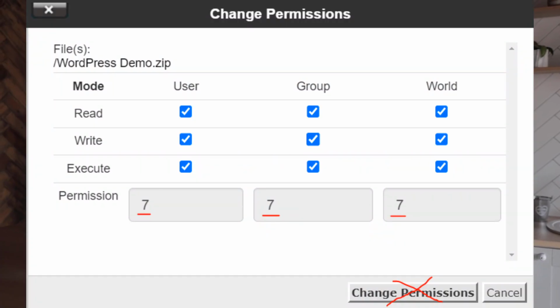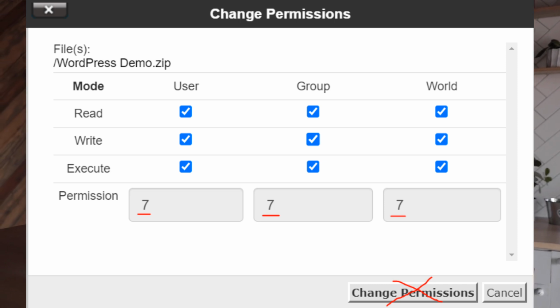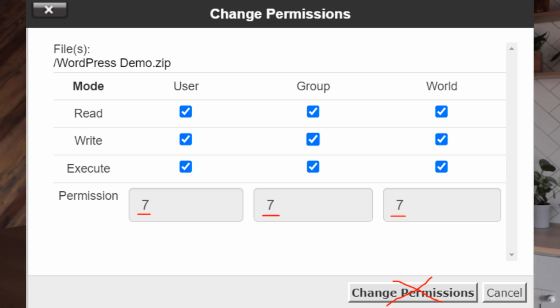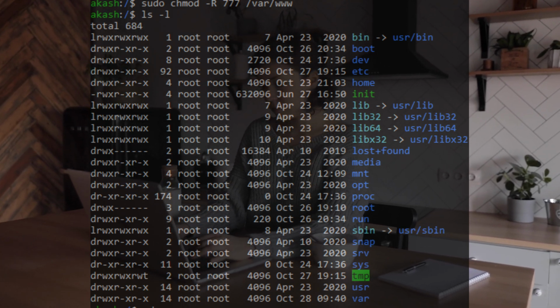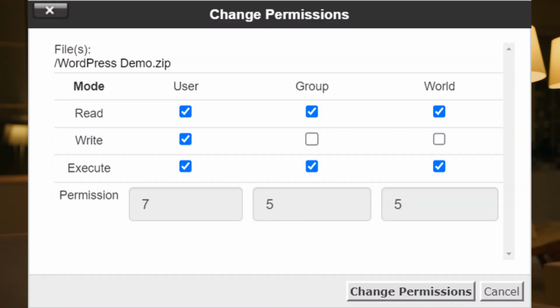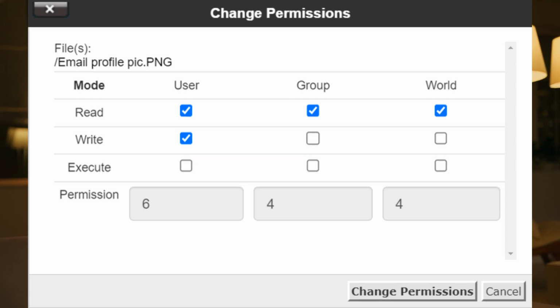Now, a quick tip: avoid setting permissions to 777 unless it's absolutely necessary. It might seem like a quick fix, but it can open up your site to security risks. Stick with 755 for directories and 644 for files, and you'll be good to go.